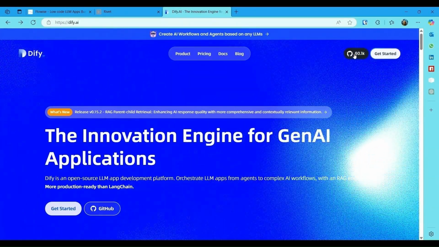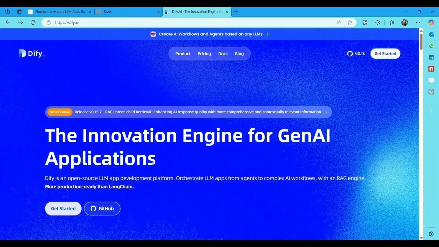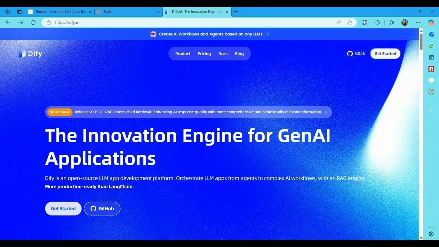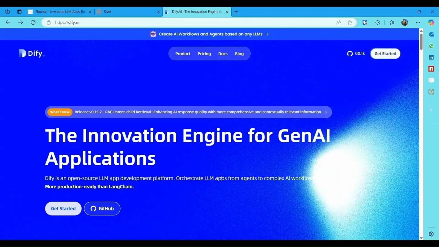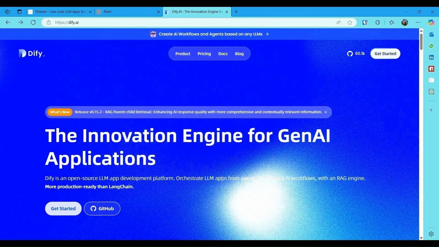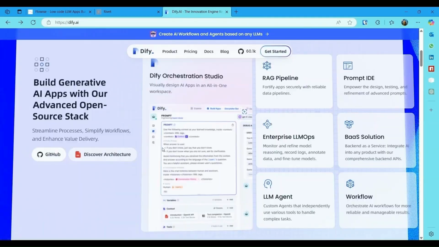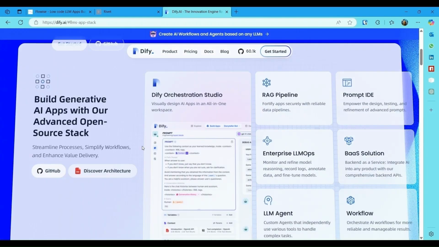There is a GitHub link here. And this platform is an open source LLM development platform, to orchestrate LLM apps from agents to complex AI workflows. And with the RAG engine, we can see they have a design surface as well. And we will be pulling in some containers or we will be directly installing them on our machines.